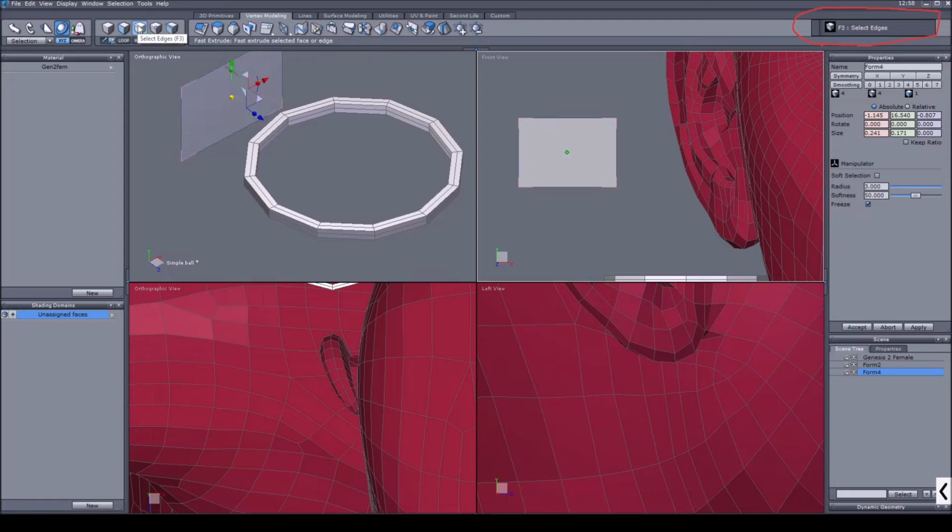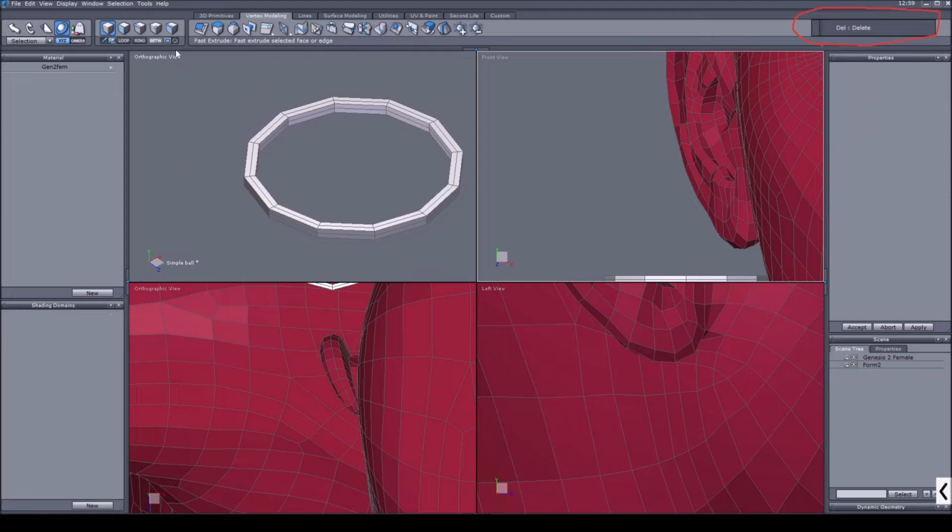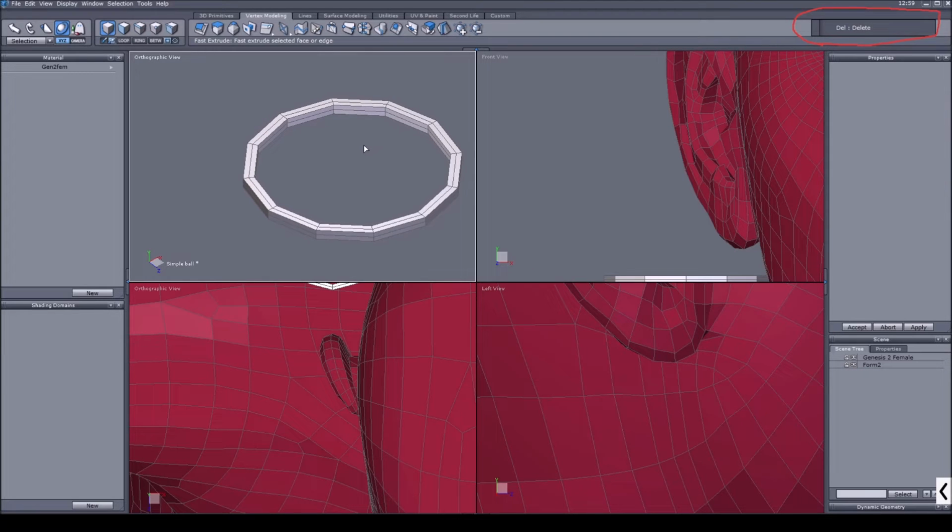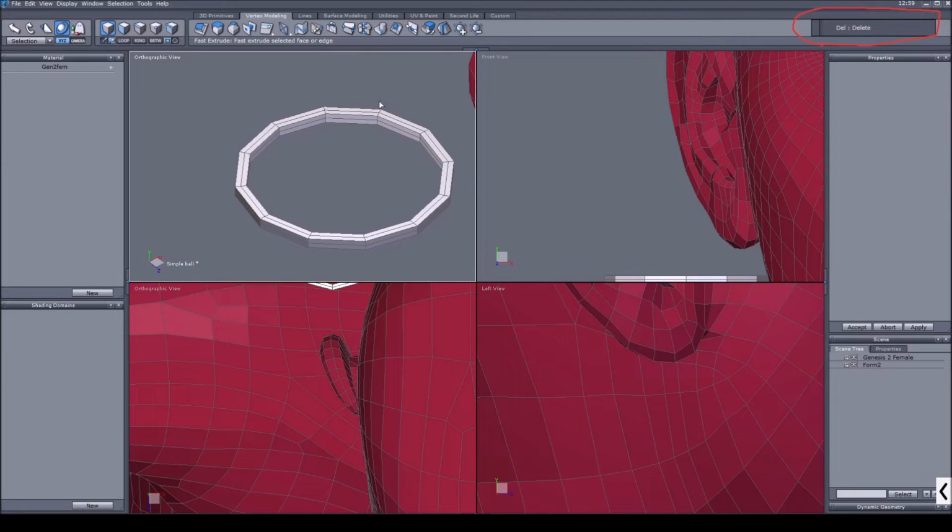What I can do is I can grab the edges that I want, and I can use the connect tool, which will then neatly cut them down in the middle. This is what the connect tool actually does, basically. So back to our ring.